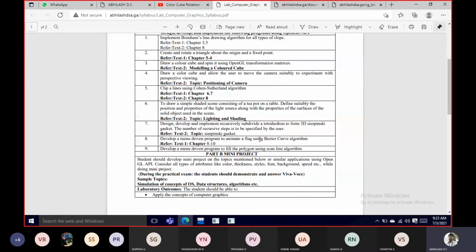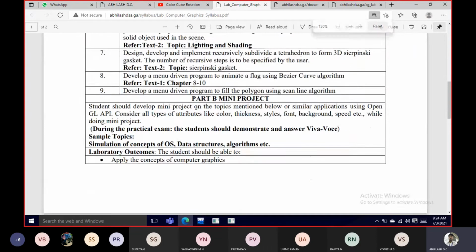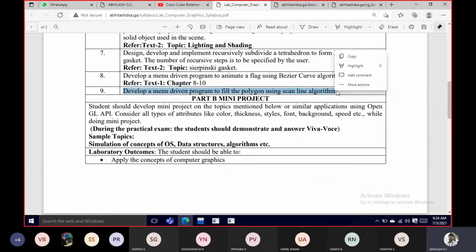This is one program which is used to develop a menu-driven program to fill the polygon using Scanline algorithm. First of all, let us understand what you exactly mean by a Scanline algorithm.